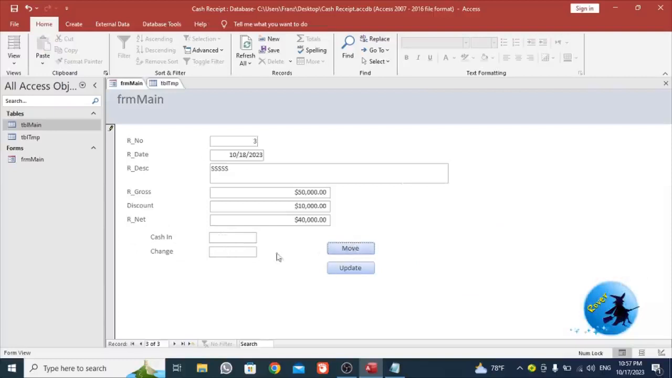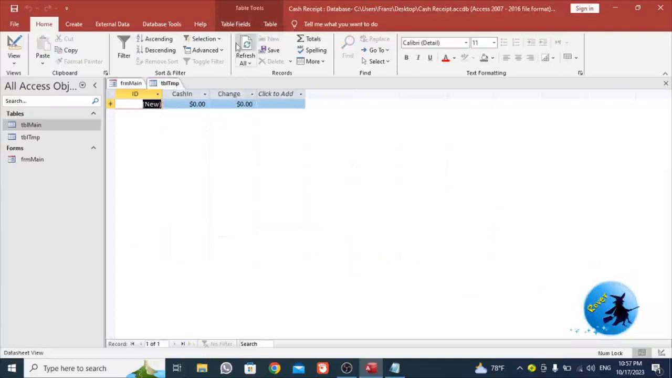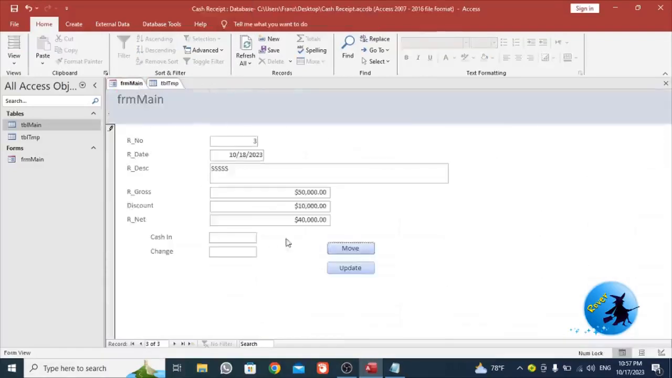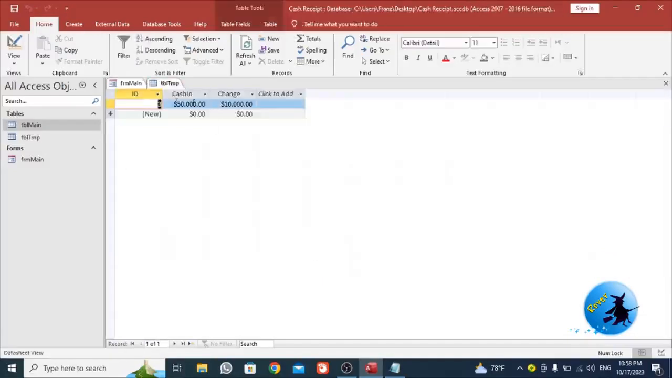So once I click move, what happens? This data moves to the temporary table. You see, my cash in and change columns are updated from the respective values of the unbound text boxes. So once I verify the details, I want to move these details to the link table. So I want to send this verified 50,000 and 10,000 to the link table.